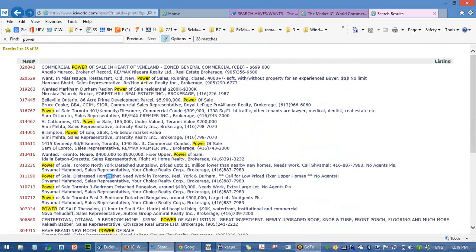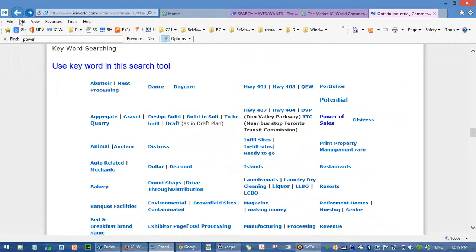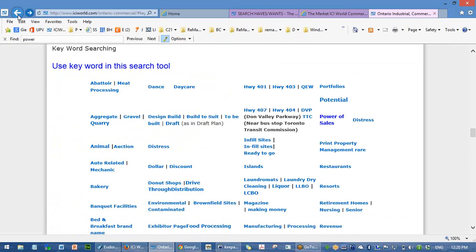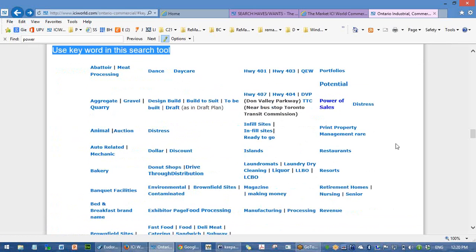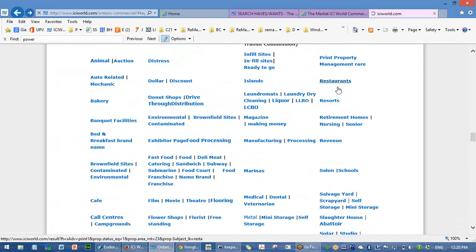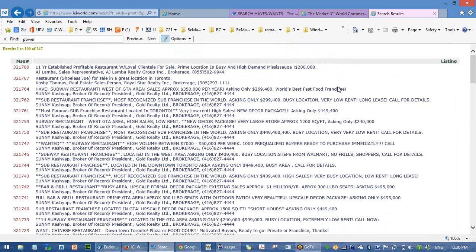This happens to be a home. So this includes some homes as well. So go back. Basically, you went for a keyword search, and that's it. You click the keyword, and it's going to bring up the results. These are keywords. And then power of sale. If you want restaurants, you click on restaurants.